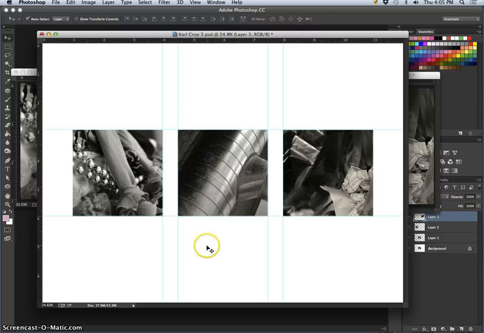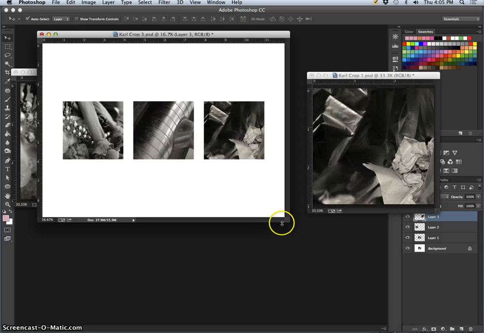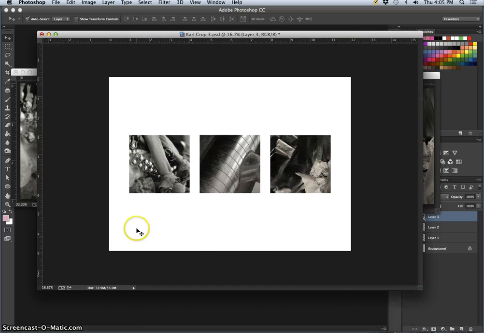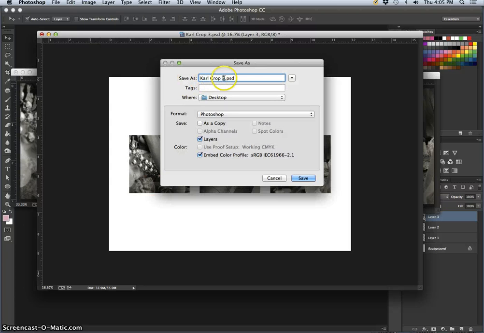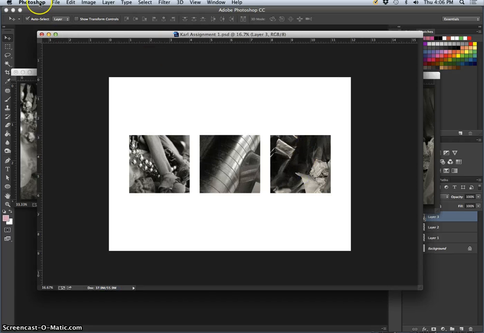And this is now your finished project. If you hit Command semicolon, it will hide your guides for you. So that's what our contrast study should look like when we're all finished. I'm going to save it as Carl Assignment 1 PSD to the desktop. And then that's my working format. It has all 3 layers.